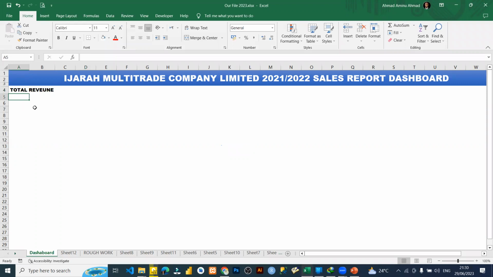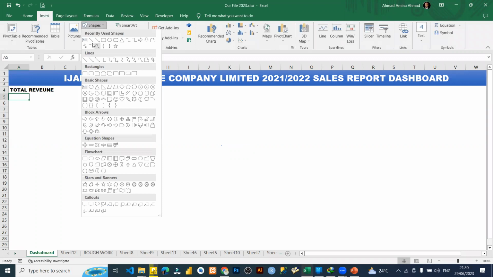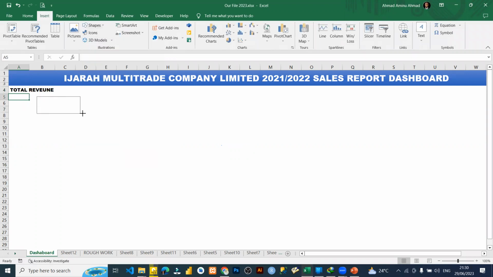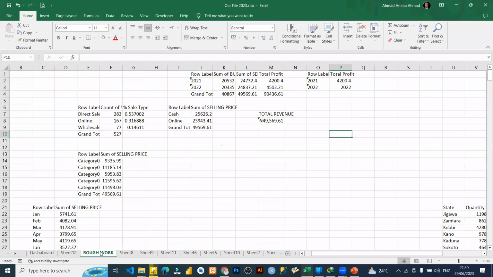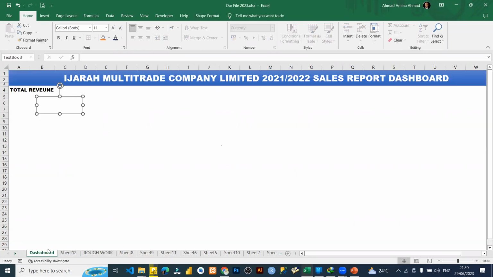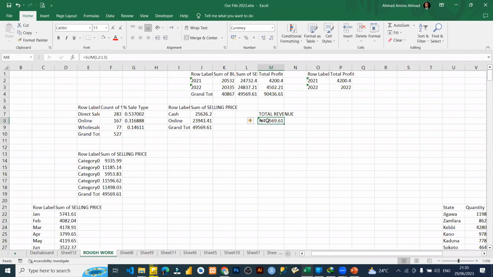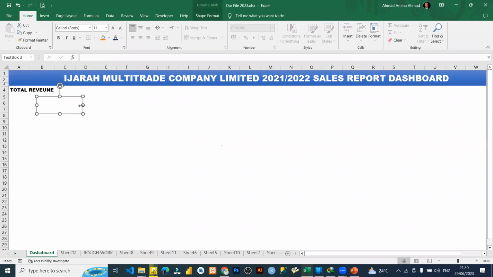If you want to put the total revenue, you are going to use insert. Just bring it back. Let me just draw it. So when you draw it, you click it. You are inside it. Just click the formula bar. Come back to the rough work. If you click the data here, it will not work for you. Please take note of that. Let's press enter. It will not work for you like this.